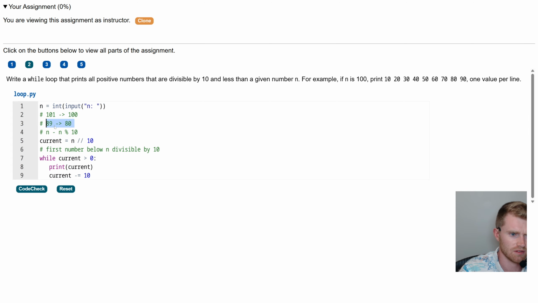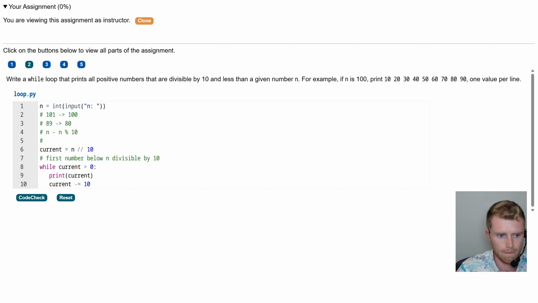isn't that the same as integer dividing it though? Oh, times 10, so we have to do either n minus n mod 10 or 10 times n integer divide 10. I think either of those should work, because n integer divide 10, where 101 would go to 10, but we need to multiply that by 10. 89 integer divide by 10 would give us 8, but we need to multiply that by 10 to get 80. So I think we do this while current greater than 0.